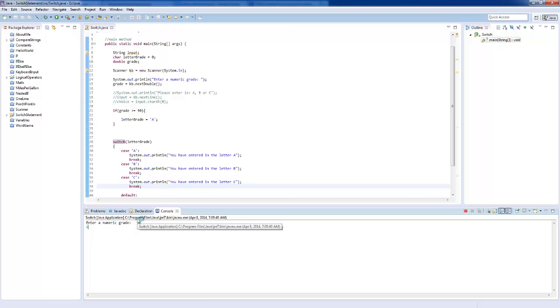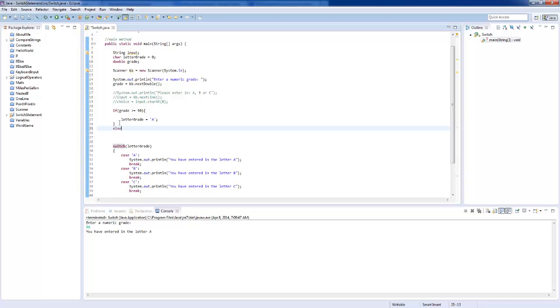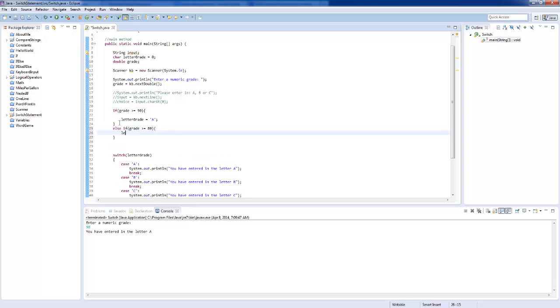So enter an A. Not an A. Did it again. I need to put a warning just for myself. What a 98. There you go. Enter it in. A. Awesome. Okay. So we'll put our else if grade is greater than or equal to 80. Sure, the 10-point scale system works for me. Okay, so this will equal a B.